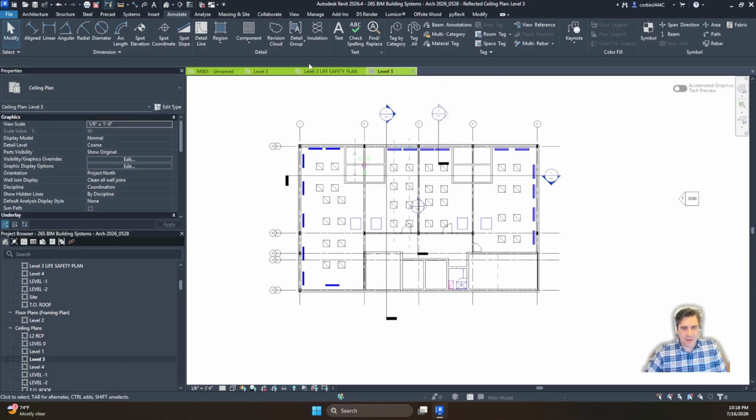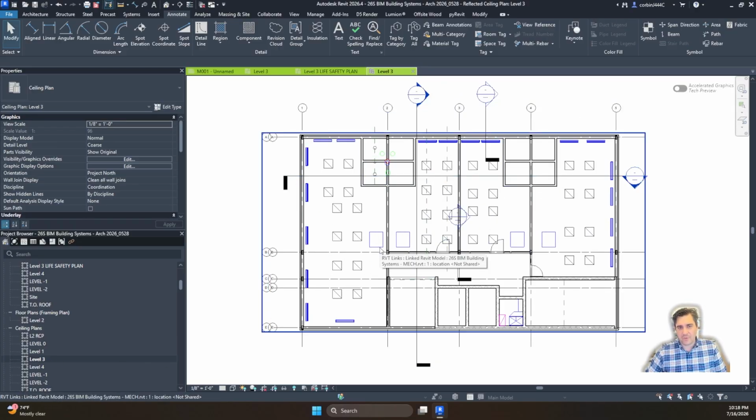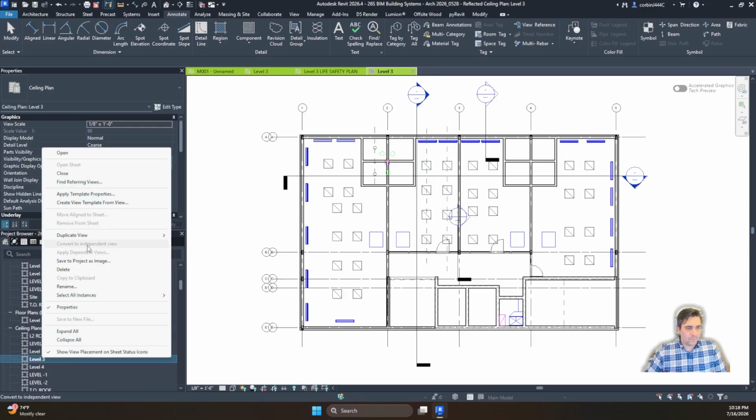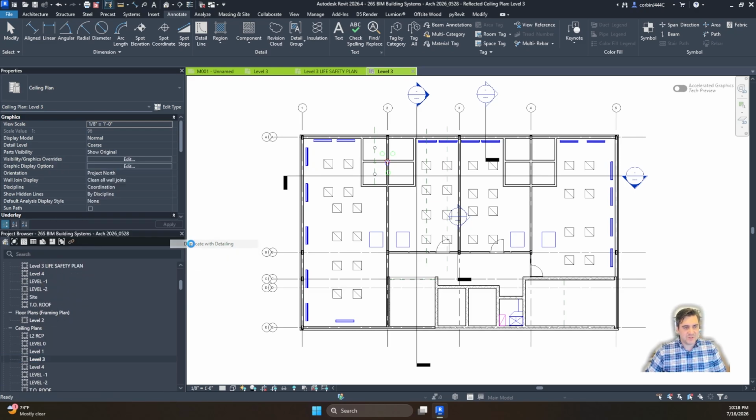In this case, we have a bunch of mechanical and electrical in here from our mechanical and electrical model. I don't really need that right now. So let's actually just duplicate this view with detailing, and we're going to rename this to be level 3 life safety RCP. And I'll add a space there, life safety RCP.